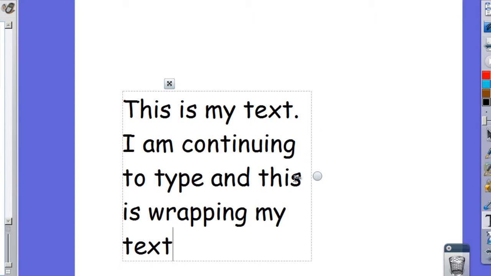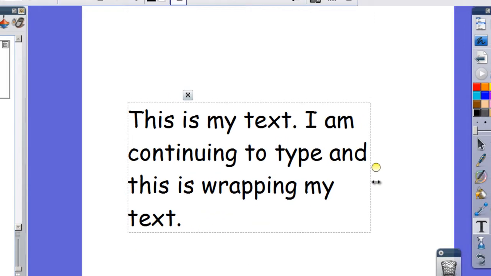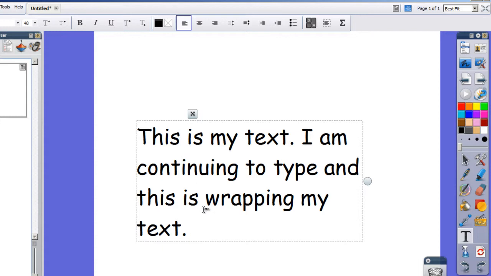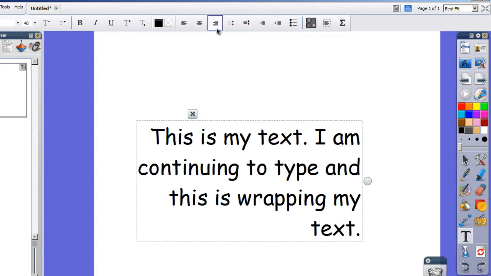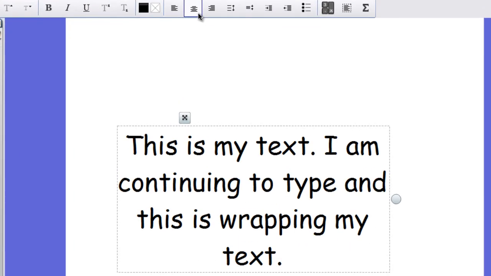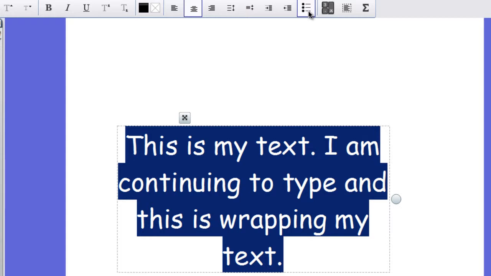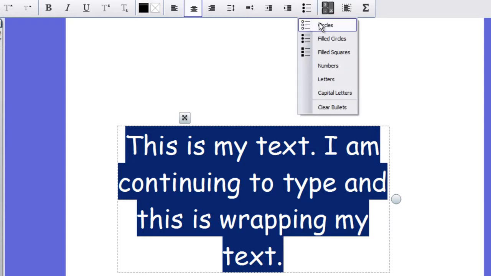Okay, I can again change the size of this to be whatever I'd like it to be. I can choose to have all my text left aligned, center aligned, or I can choose to have it right aligned. I'm going to go back to center aligned. I could choose to make my line spacing larger, or I could choose to make it smaller, or I can choose to increase or decrease the indent. If I wanted to, I could also have bullets. And I have a choice of circles, filled squares. It's very similar to the way Microsoft Office has worked.